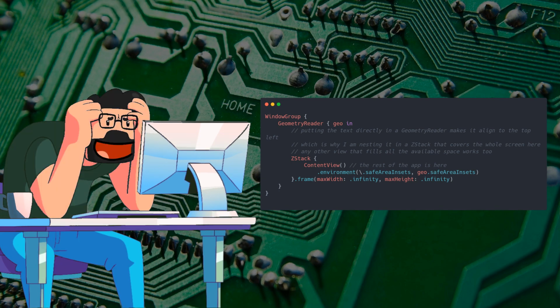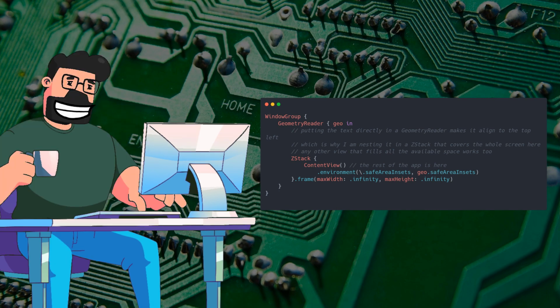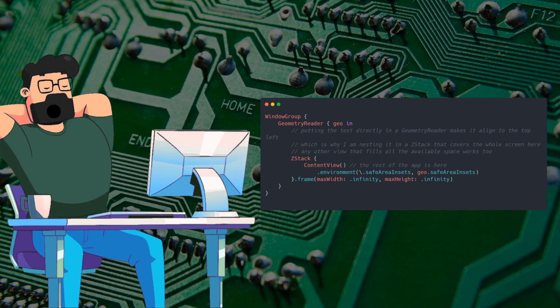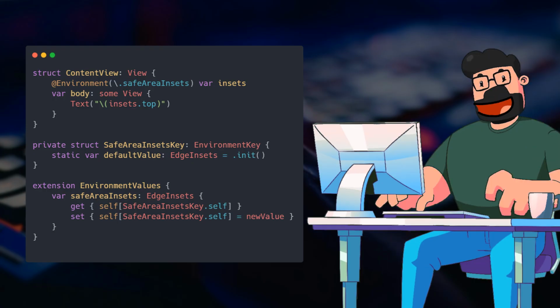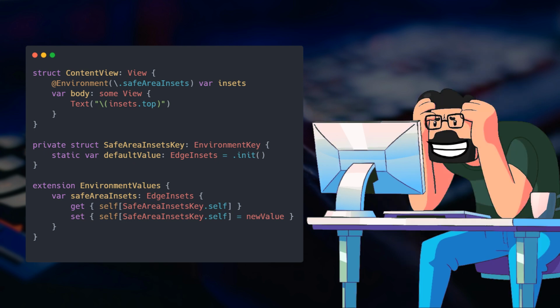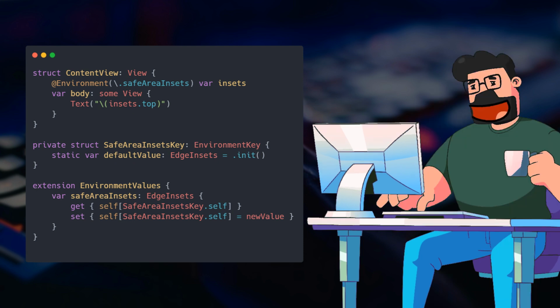Now, let's talk about the solution to this problem. The key to solving this issue lies in leveraging a geometry reader at the top of the view hierarchy. By placing a geometry reader directly within the window group, we can obtain the safe area insets and pass them down using an environment key. To implement this solution, you simply need to nest your content view within the geometry reader in the window group. By setting the content view's environment with the safe area insets obtained from the geometry reader, you can access and utilize these insets within your views.